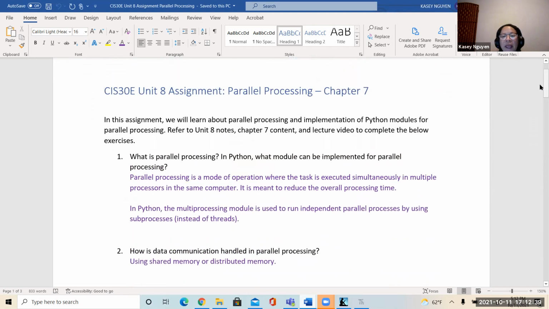So we would handle our data. When you create threads, you would use shared memory, and when you create processes, you would use distributed memory. So for question 2, it asks how is data communication handled in parallel processing? That will be through shared memory for threads or distributed memory for processes.